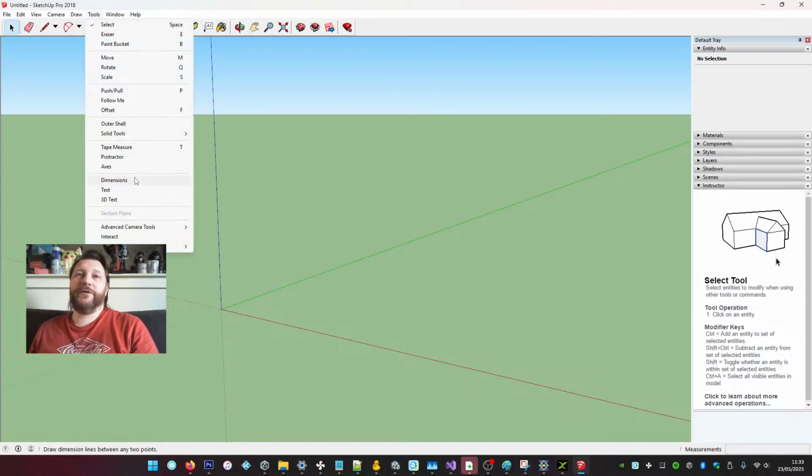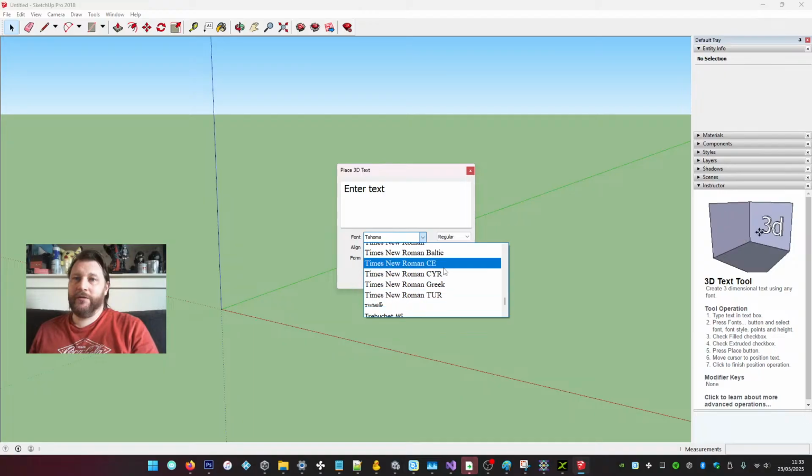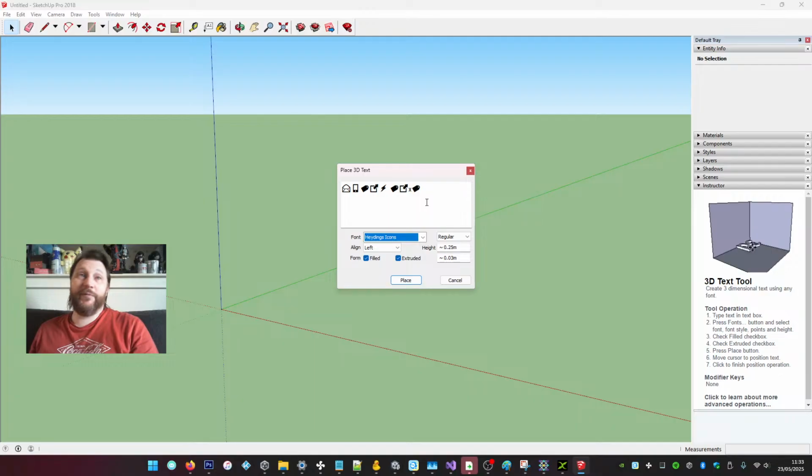So we want to go to the 3D text function, and we can change to webdings or whatever it was called. It wasn't called webdings, was it? Heydings. That must be it. The problem is I don't know what letter it is. So we're going to have to go through them.